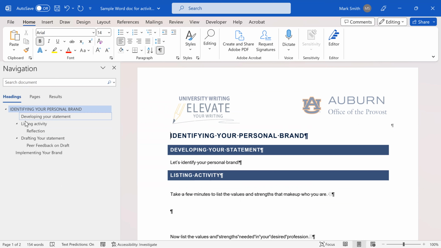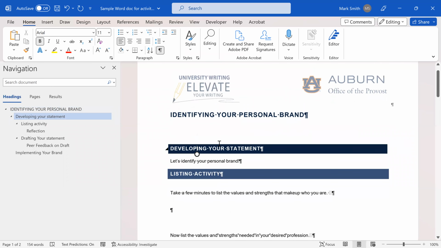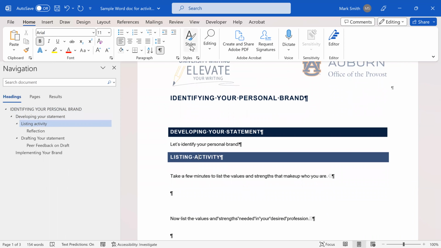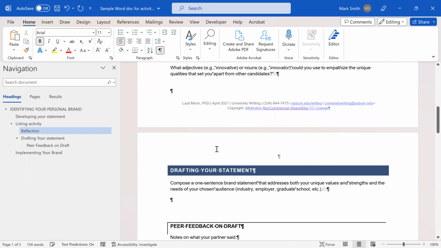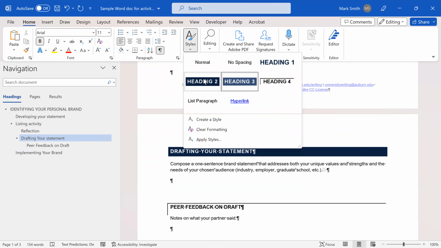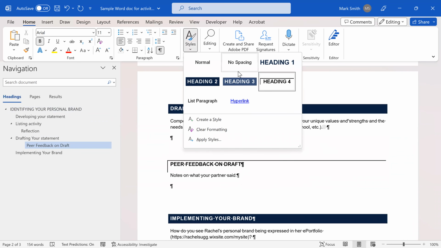But also, while looking at the hierarchy, you can tell that we skip one of the headings here, which we always want to avoid. So I want to come into the develop your statement and go to heading 2 instead of heading 3. And that's going to make it so that all of our headings are going to need to be edited. They really all just need to be bumped up one. Because we never want to skip from a heading 1 to a heading 3 or a heading 2 to a heading 4.